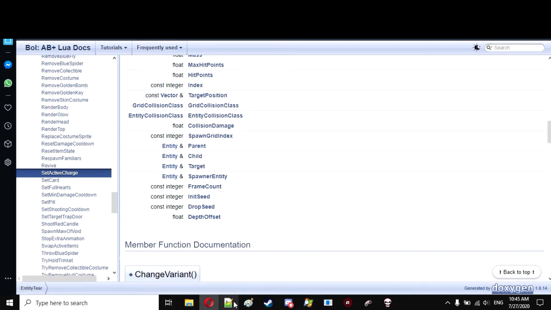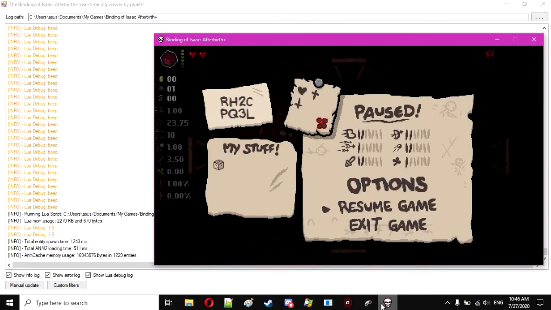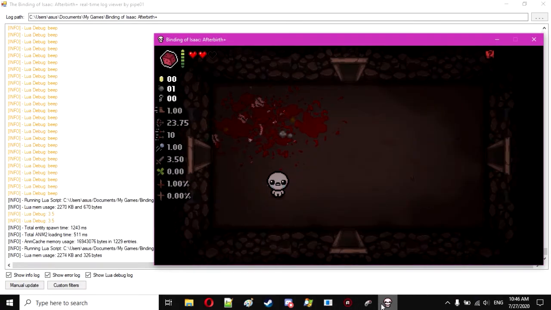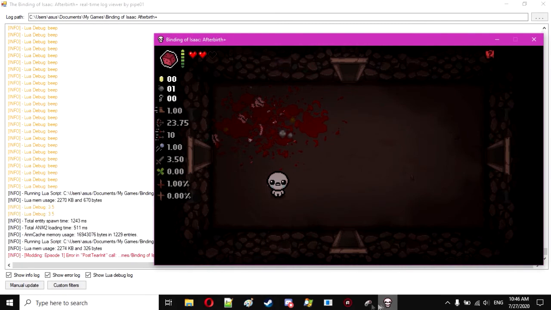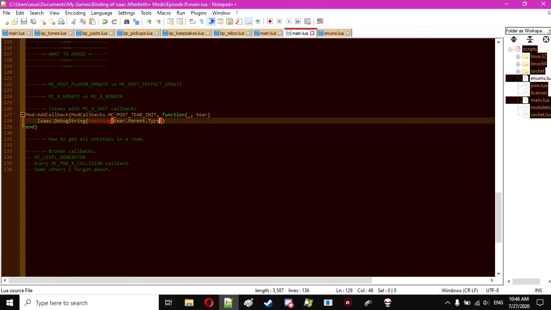Most usually what you want to do in some cases is use a parent. Parent type. This will return nil because the tier is not initialized yet. So no, nil. Yeah, that's basically what it does. It'll give an error because parent doesn't exist.